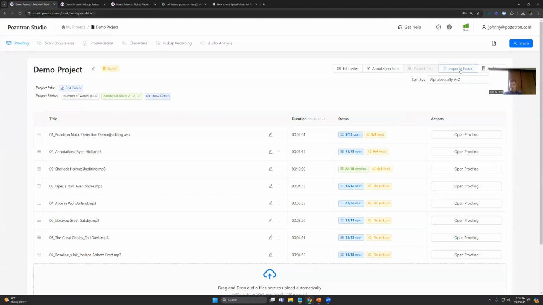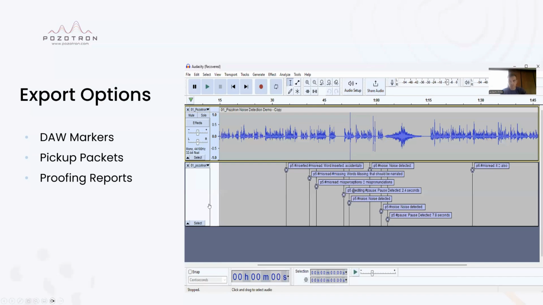The other export options are DAW markers and the proofing report. So DAW markers, I just wanted to make sure you know what these are. I'll pull up our slide actually so you can see. This is in Audacity. We have DAW markers for pretty much every DAW on the market. And if you don't see it in the list in Pozotron, just let us know. But this allows you to export markers that will show you exactly where your pickups are in your audio file. So this is an example in Audacity. It opens a second track here, showing you exactly where those issues are.